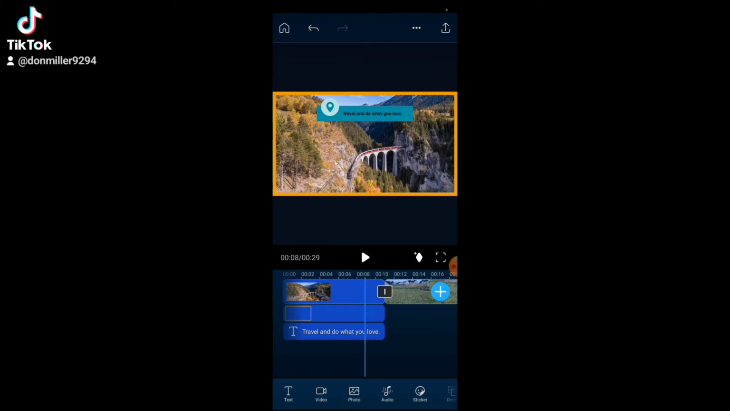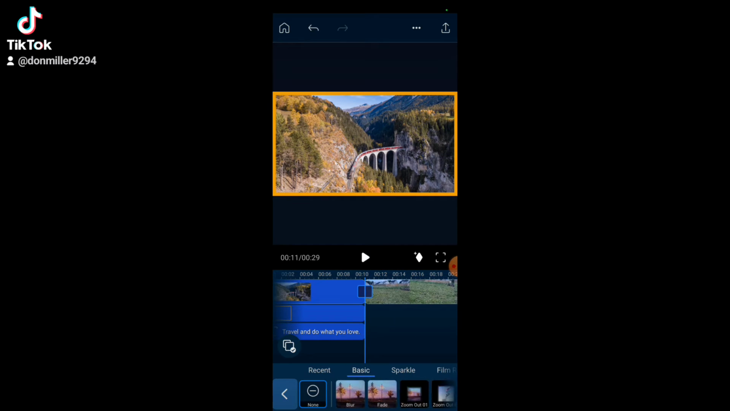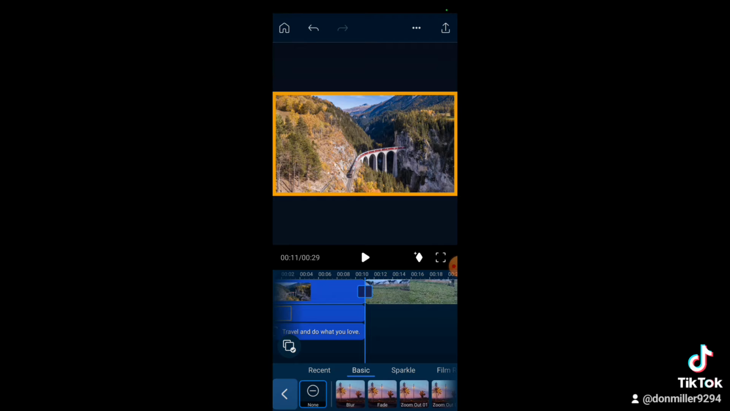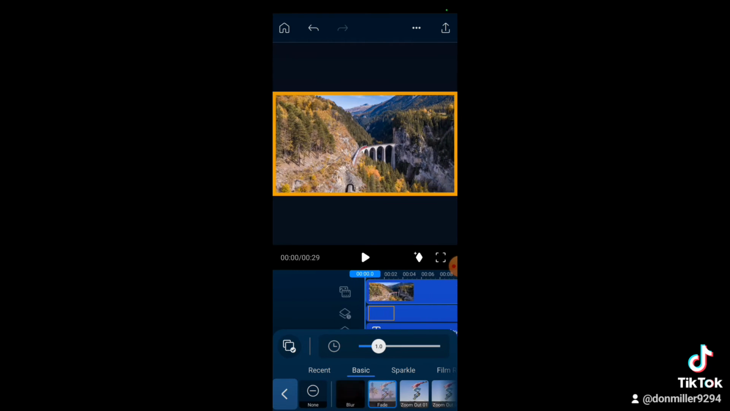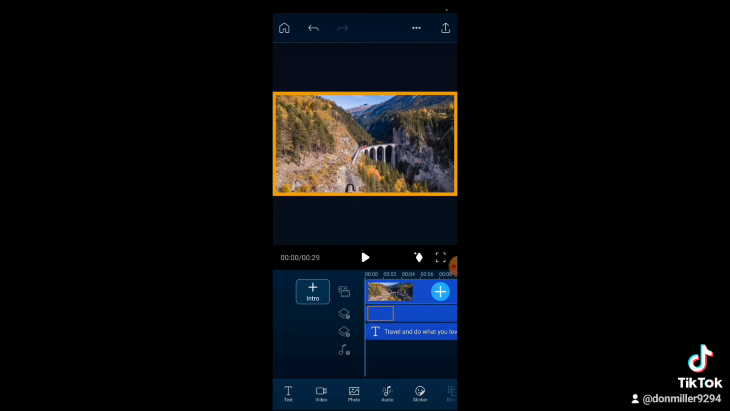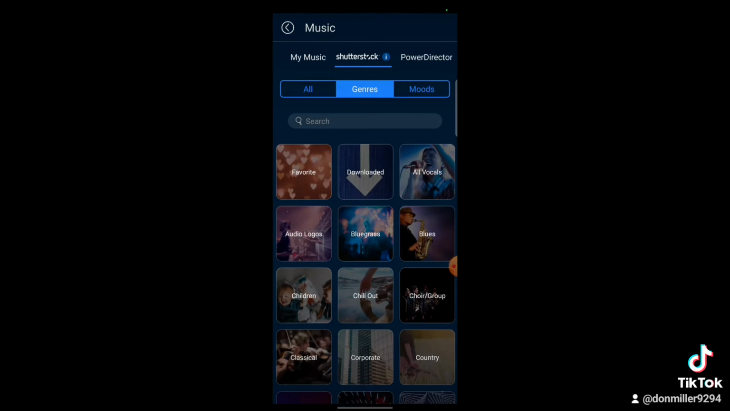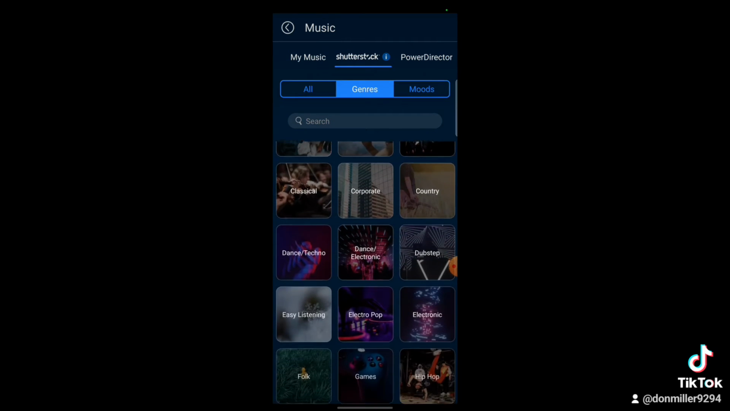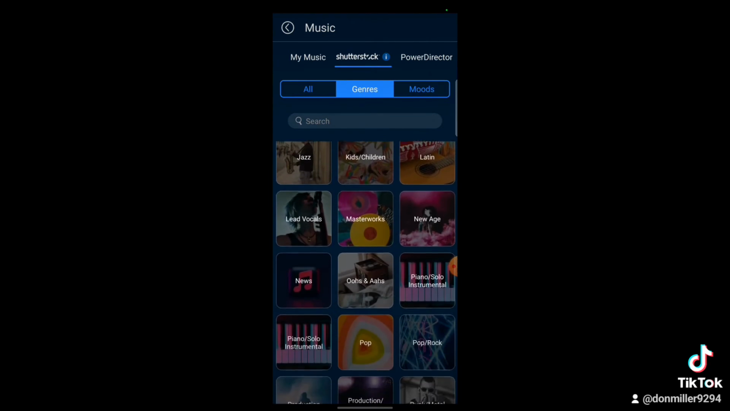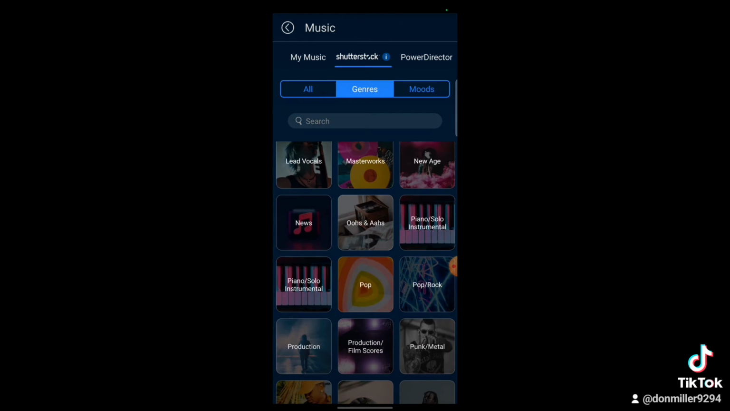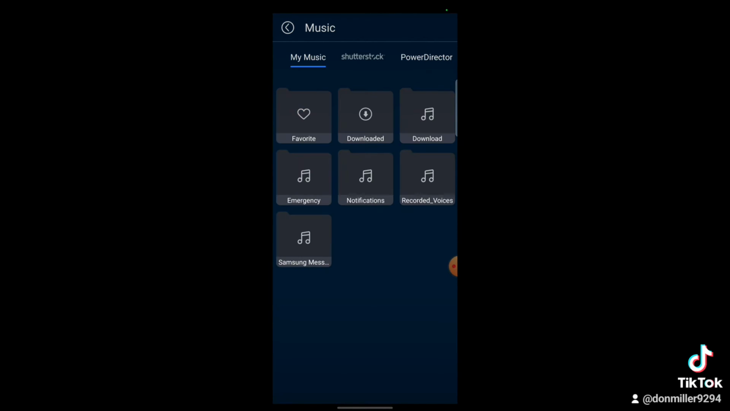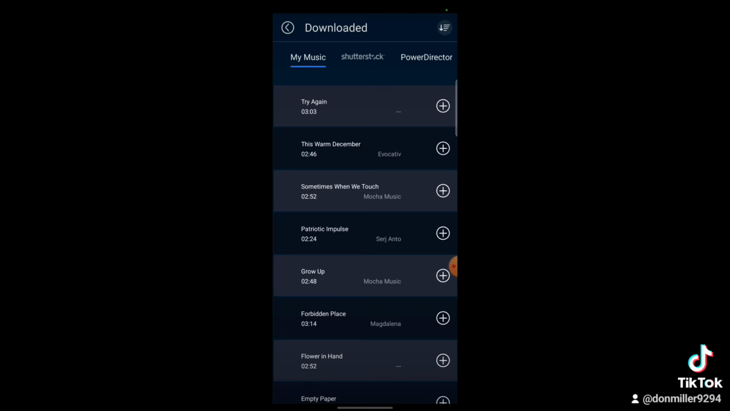I want to show you another thing too right here. If you click on this, you can add how you want to transition into the next screen. I'll show you guys real quick. We'll do fade, right? And say we'll add some music. You click on the music icon, and you go down to, let's say, my downloaded music so I can show you guys.